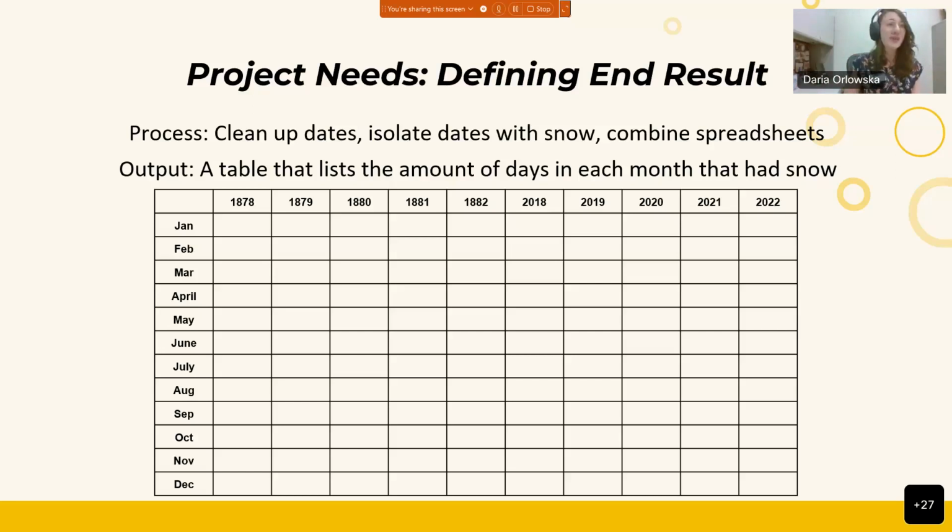So that's what we're hoping to get at the end of this workshop, something that fills in this spreadsheet, and we need to do some cleaning, including isolating dates with snow, combining those spreadsheets, and doing some cleaning for the dates for the contemporary data sets, as well as complicating things so that I can show you what you can do with this data in case you didn't have things coded, such as snow.